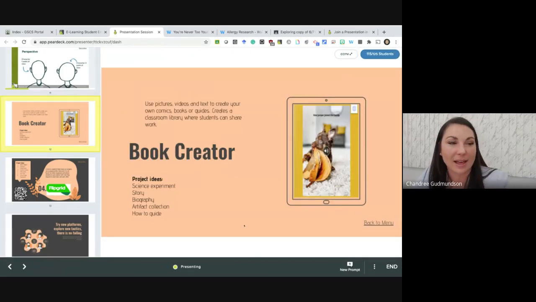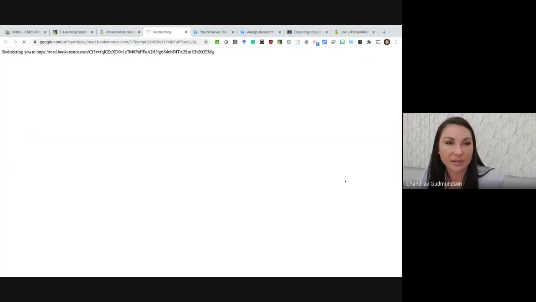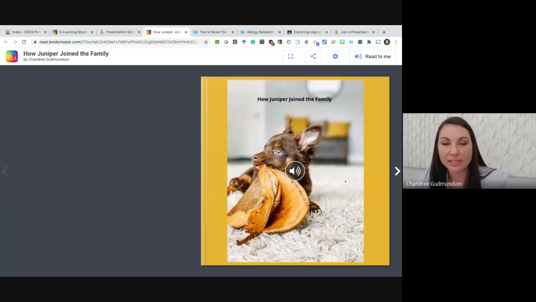Going to our next slide, this is Book Creator. Now, Book Creator is basically a fun way to create a book. So you can do it through science experiments. You could get students to create their own stories or comics, biographies, artifact collections, a how-to guide. Lots of different things you can do with it. If you click on the icon here, you are brought to the book. So here is an example.